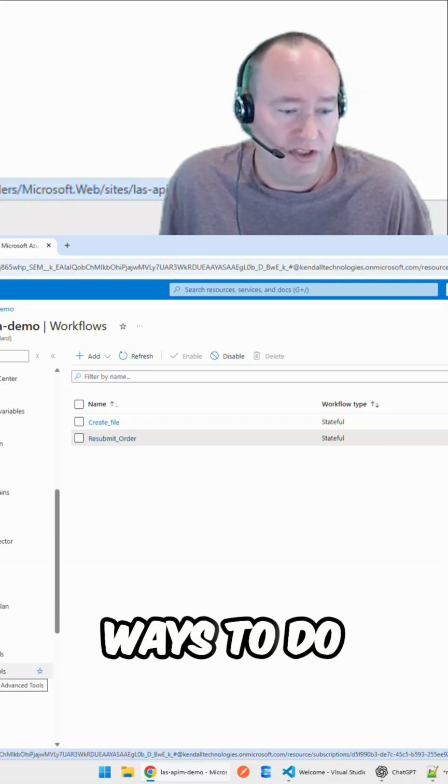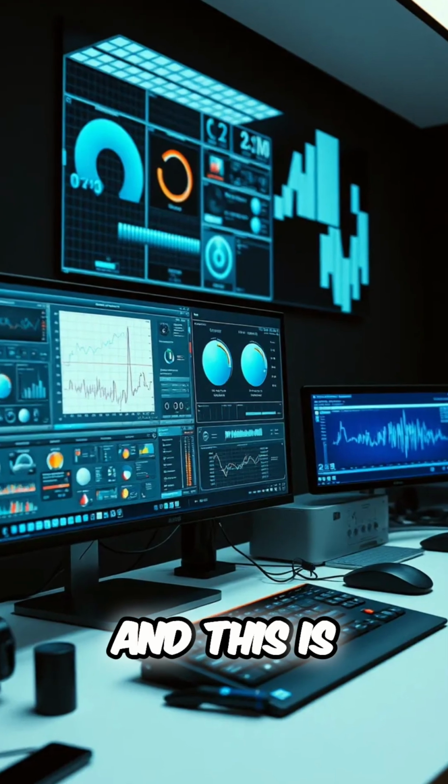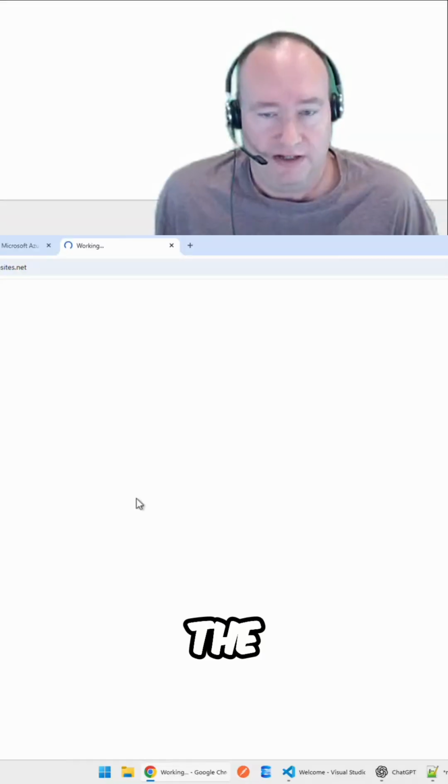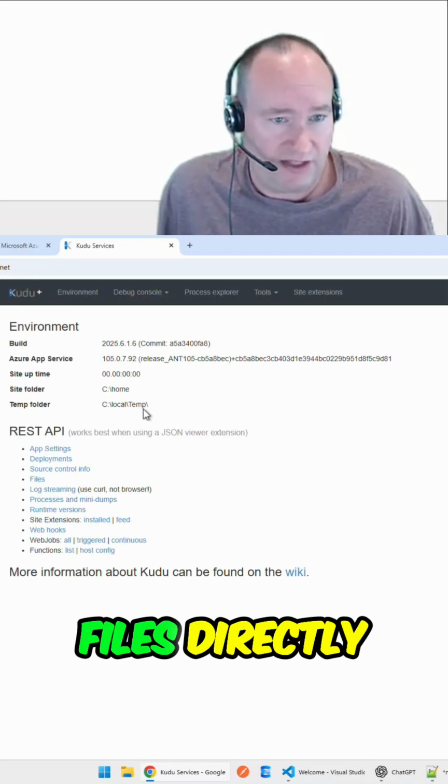There's a few different ways to do it. I'm going to go to Advanced Tools, going to click Go, and this is going to jump into the root files of the standard edition logic app where I can edit these config files directly.